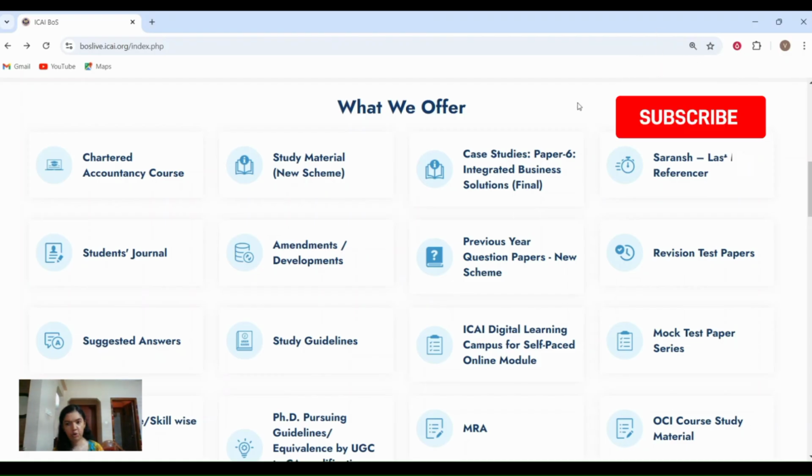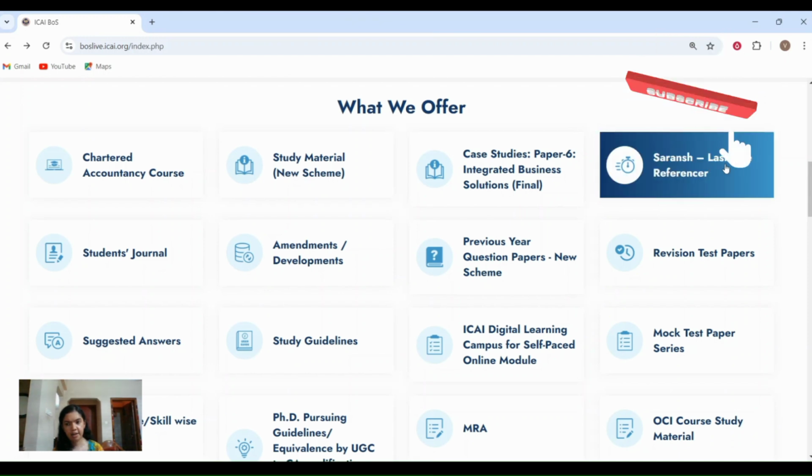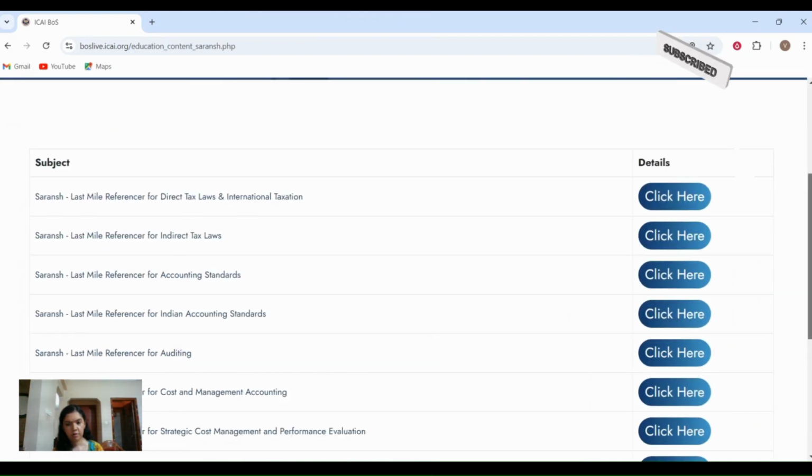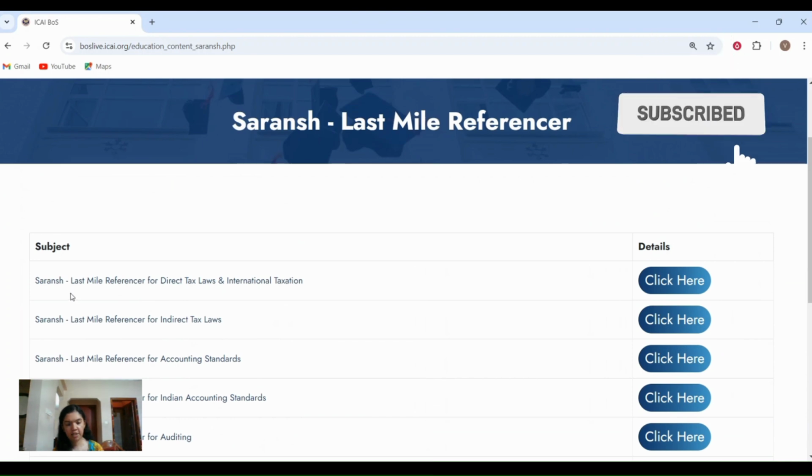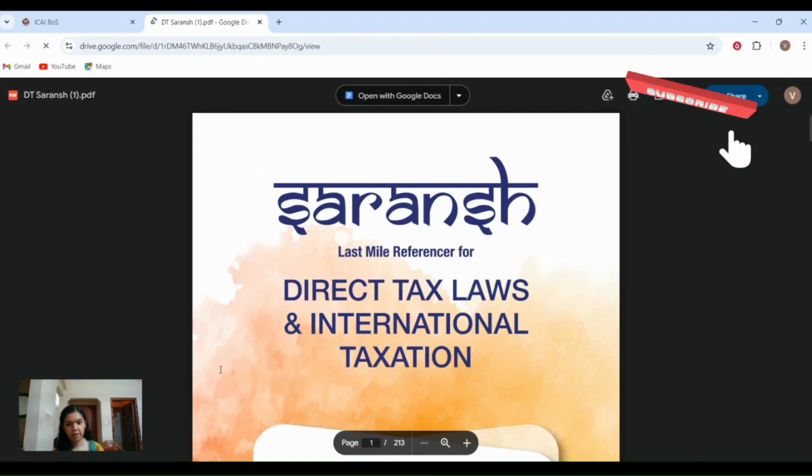So here I have opened the BoS Knowledge portal. You can see here Saransh, the last mile referencer. Here you can see last mile referencer for direct tax laws and international taxation. Click on this. Let's scroll down and have a quick look at this.